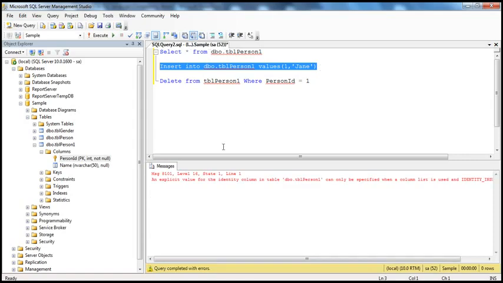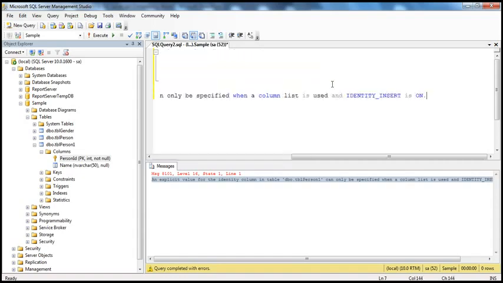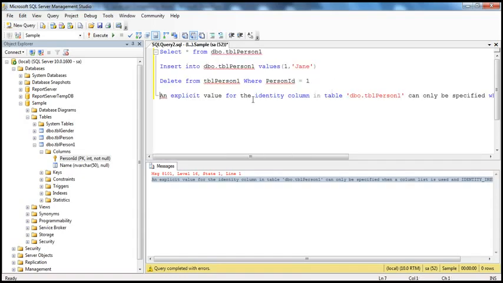Okay, when I press F5, look at that, we get an error. Okay, what does the error say? An explicit value for the identity column in table tblPerson1 can only be specified when a column list is used and IDENTITY_INSERT is ON. So which means you have to do some changes here if you want to explicitly supply a value for an identity column. Okay, first of all, you have to turn the identity insert on.